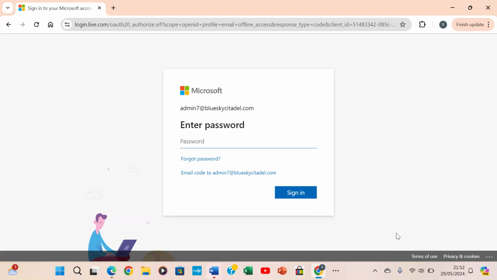Can I copy and paste the password? Stop sharing. The password is sensitive. It's better for you to just type it in.